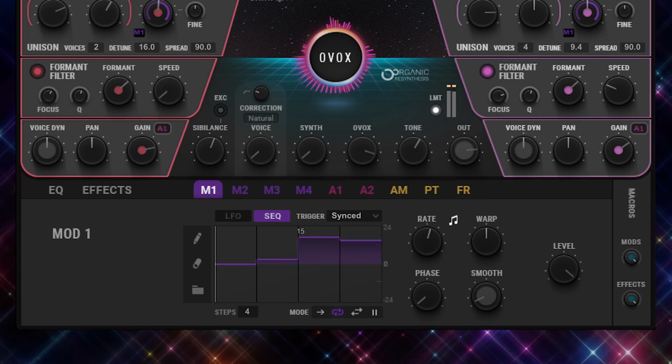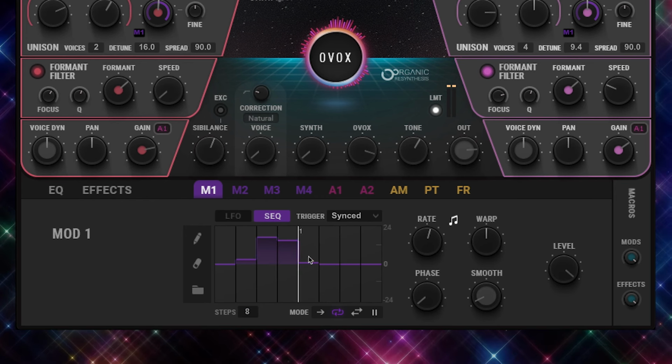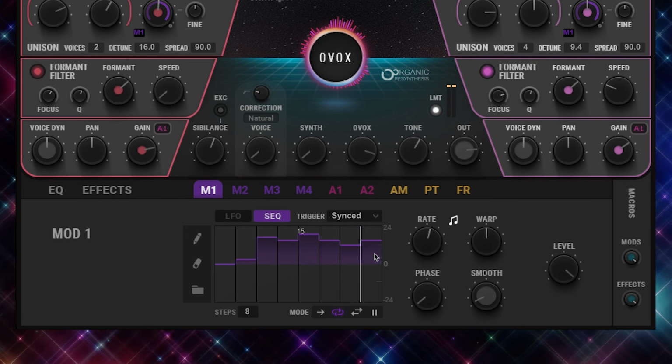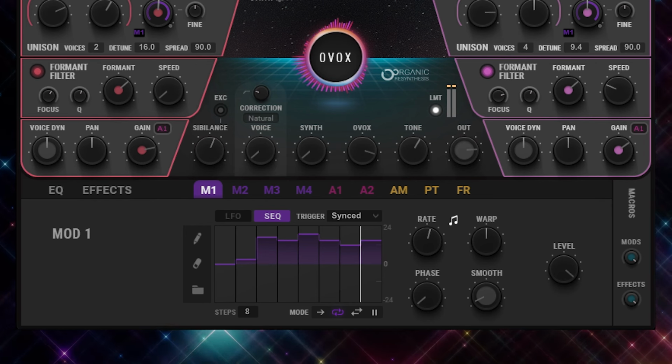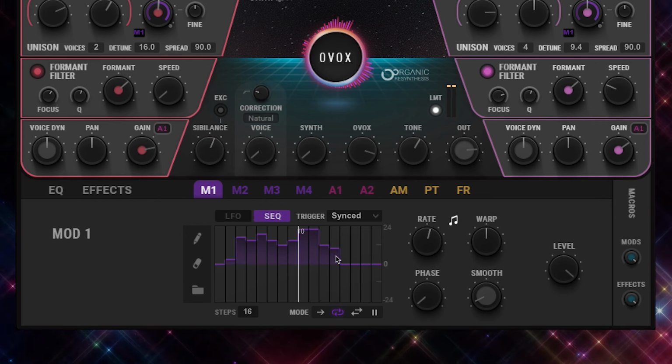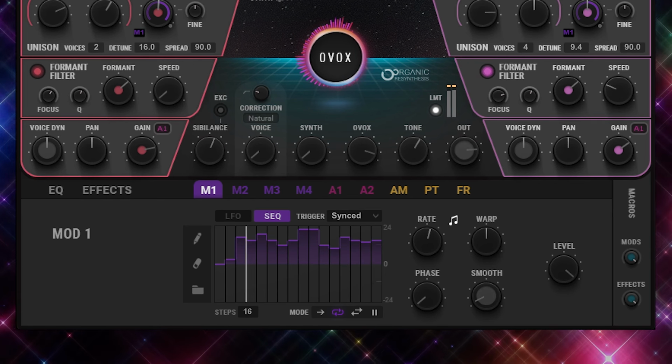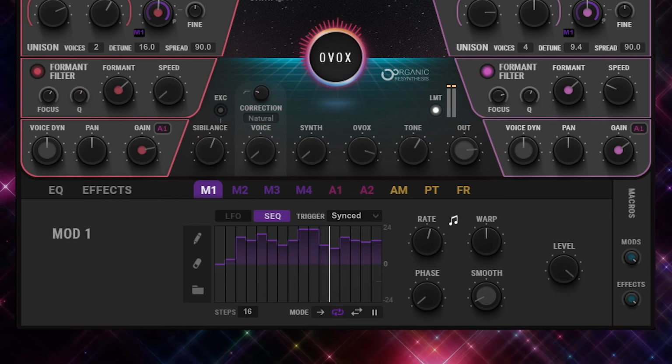Work it harder, make it better. Then 8 steps, Work it harder, make it better, do it faster, makes us stronger. 16, Work it harder, make it better, do it faster, makes us stronger.